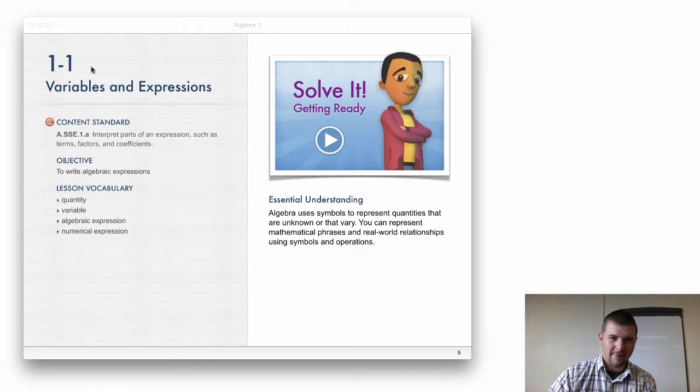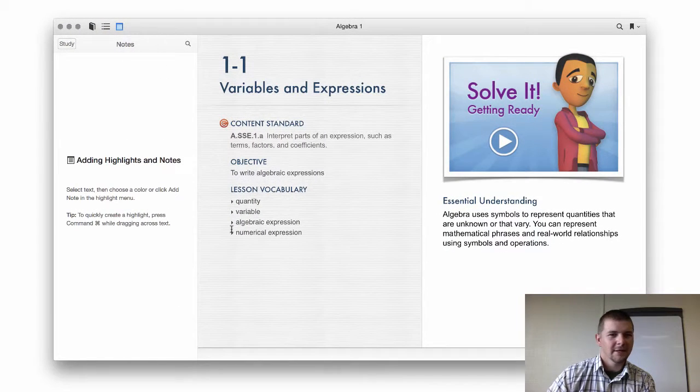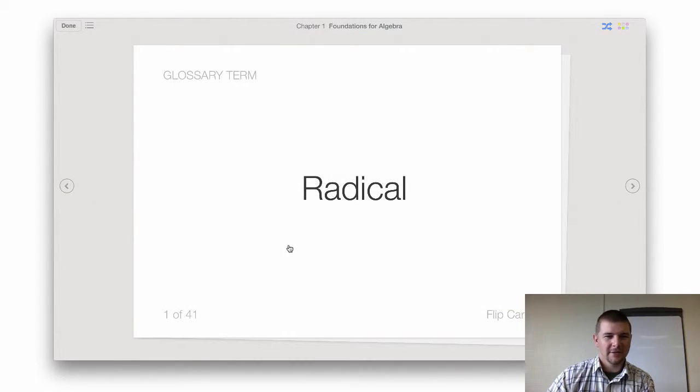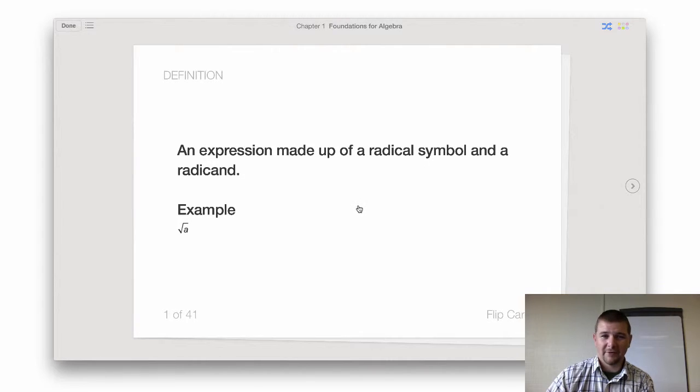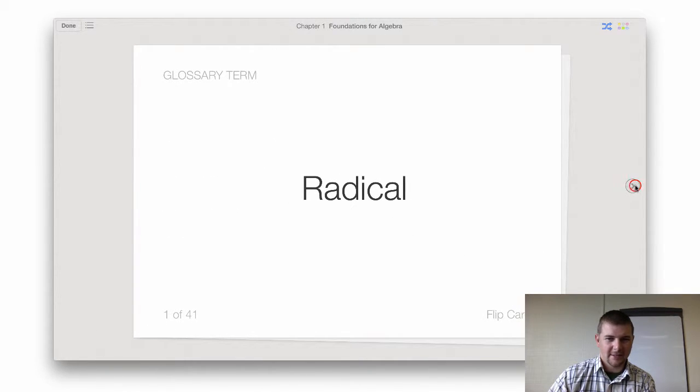And while we're on the topic, another feature I really like in the iBook version is the study option, to study vocabulary note cards that are already made for you. Radical, the vocabulary term. Click or tap if you're using an iPad to find the definition. Next card, or go back a card.